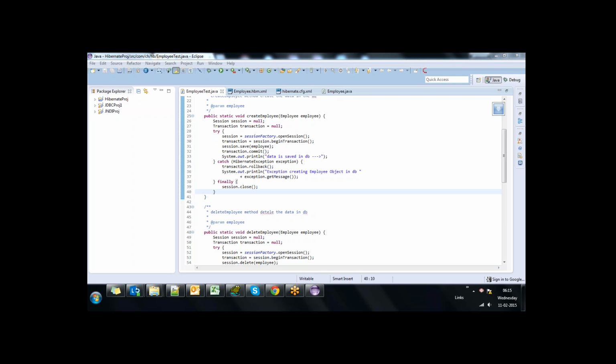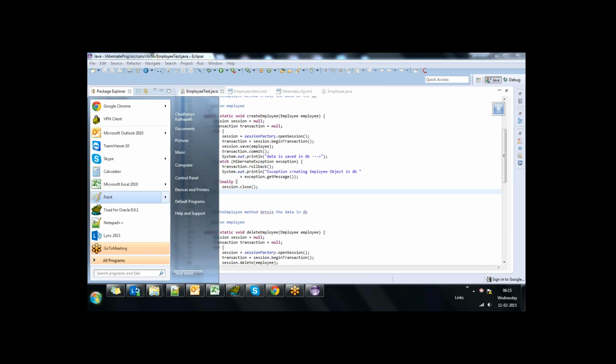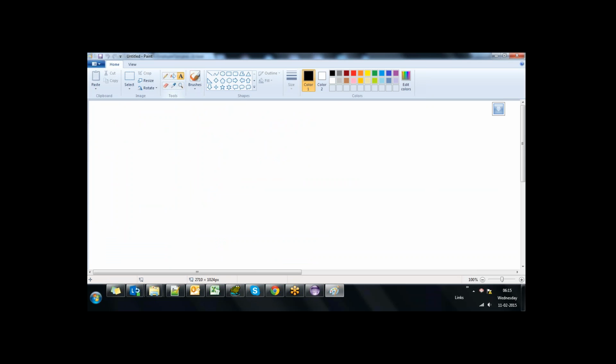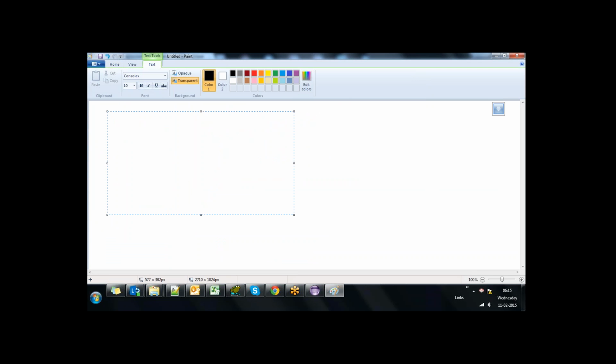As a part of Hibernate, if you are using Oracle or MySQL, there is one native generator class we can use. The generator class we can call native or increment, and assigned also.